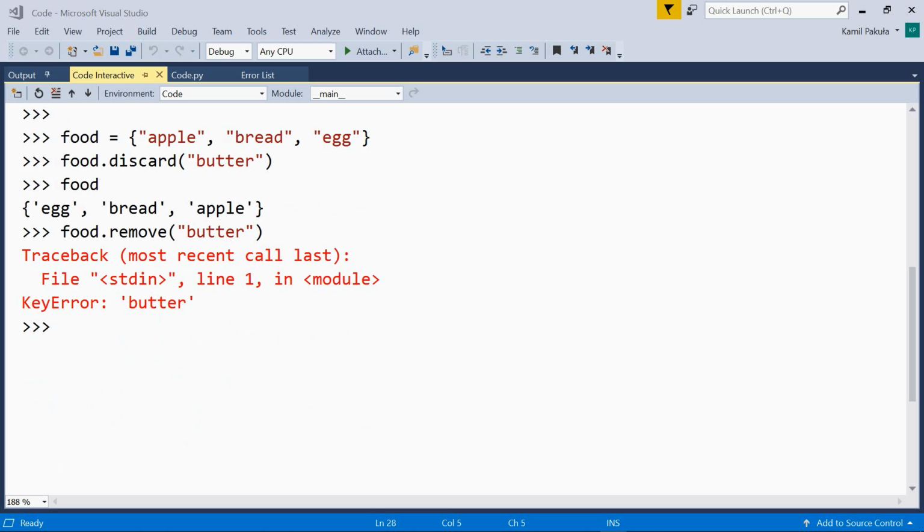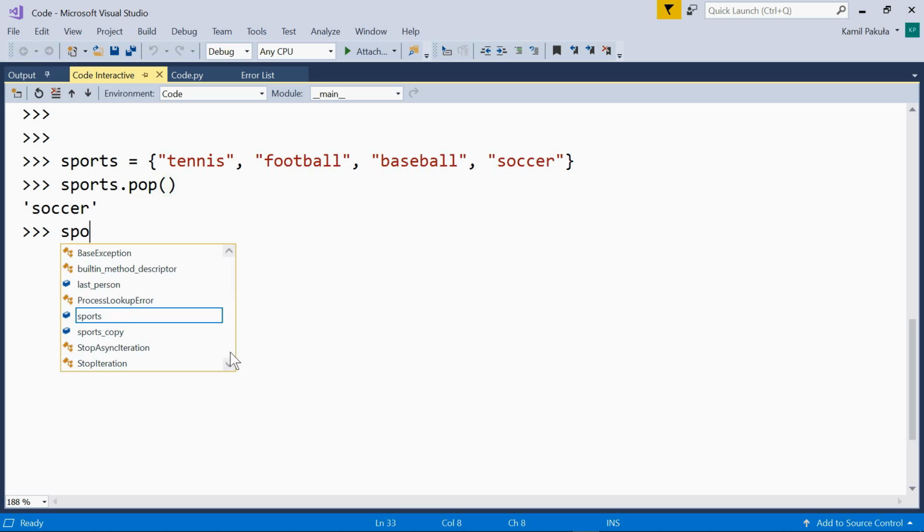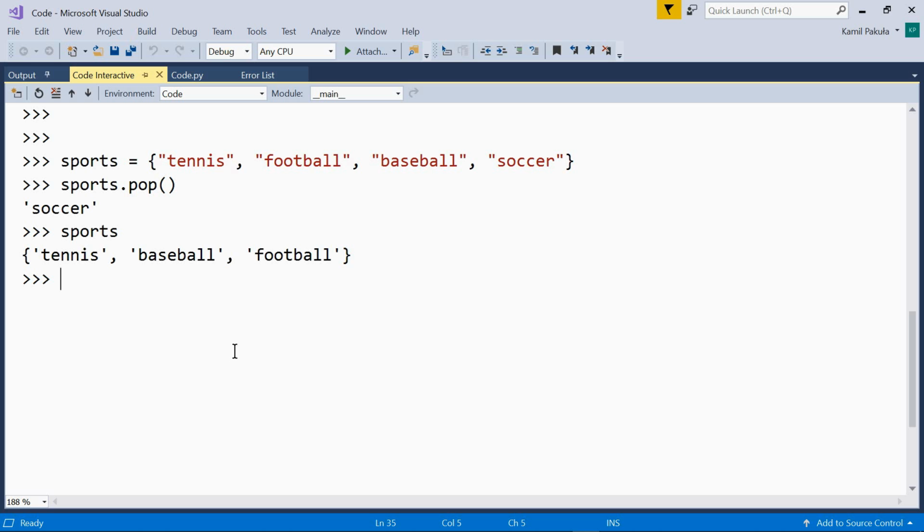Then we have the method pop. It returns and removes an arbitrary element of the set. So let's define another set for this purpose, sports. And now let's use the pop method. Sports pop. Soccer. Now sports is this. This element has been removed from this set.